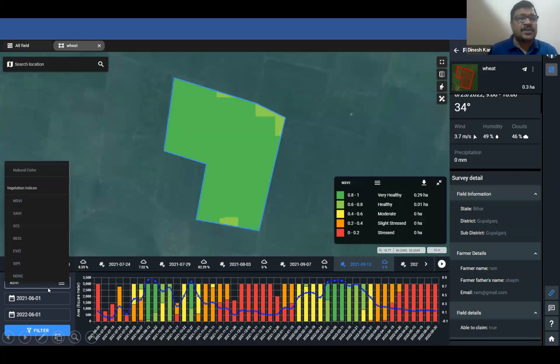On the left-hand side, you can see the different types of indices: NDVI, SAVI, GCI, RECI. These are nothing but different analyses: normalized differential vegetation index, soil adjusted vegetation index, green chlorophyll index, red edge chlorophyll index, enhanced vegetation index, structural intensive pigmentation index. So these play different roles. Some help you to find out the crop health, some help you to find out the chlorophyll content. Some help you to find out the crop canopy density, crop growth, the height, whether there is any pest attack, if there is any disturbance in the leaf structure, all this can be found out.